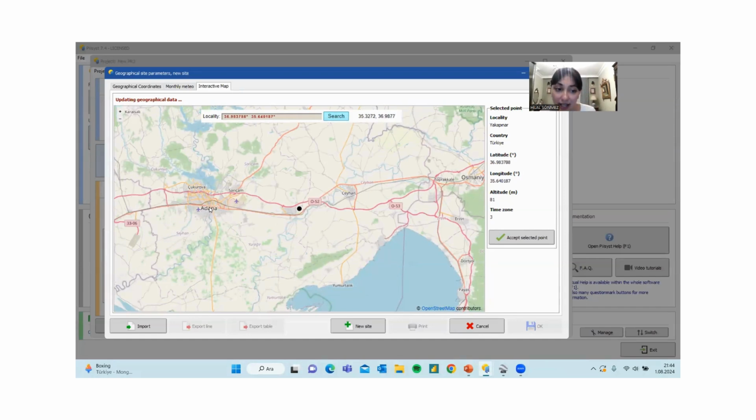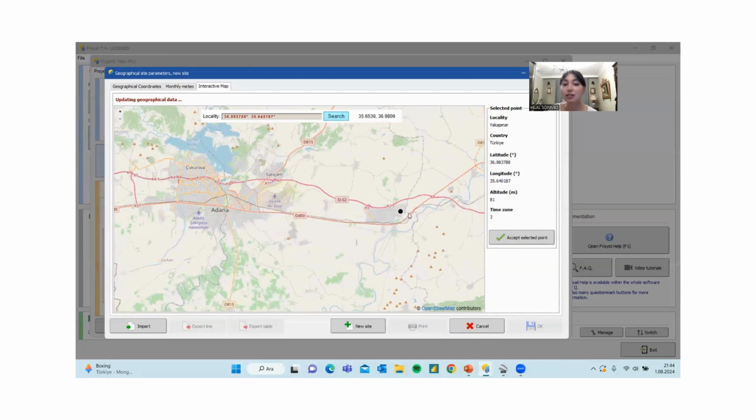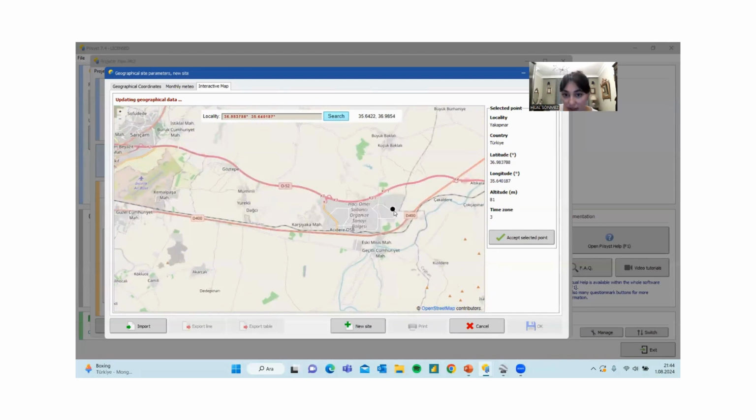As you can see, it says Adana. I'm in the right location. This is the location where we added a placemark in Google Earth, and I say accept the selected point. But before accepting the selected point, in order to verify that it is the exact location where I want to go, as you can see, these are exactly the latitude and longitude details.